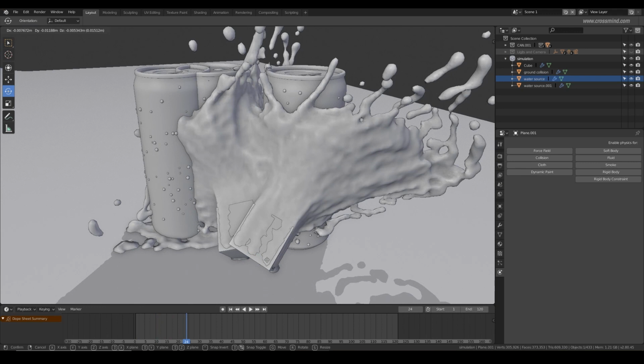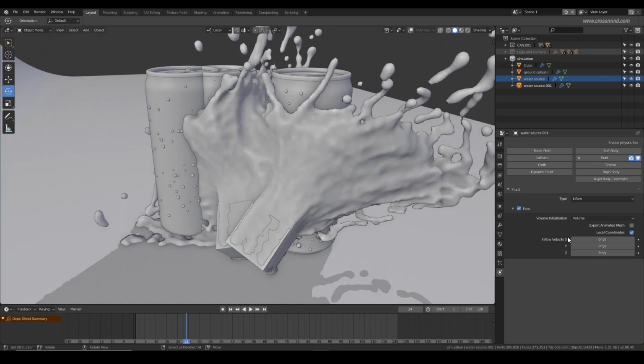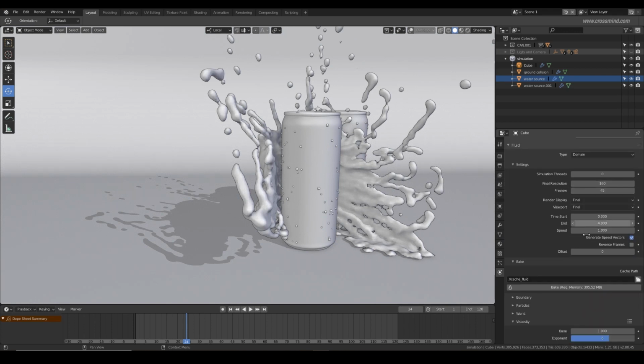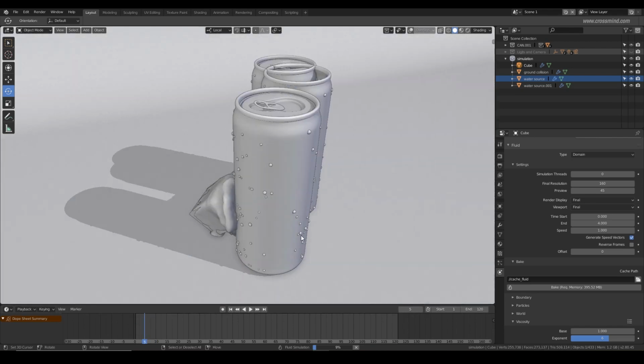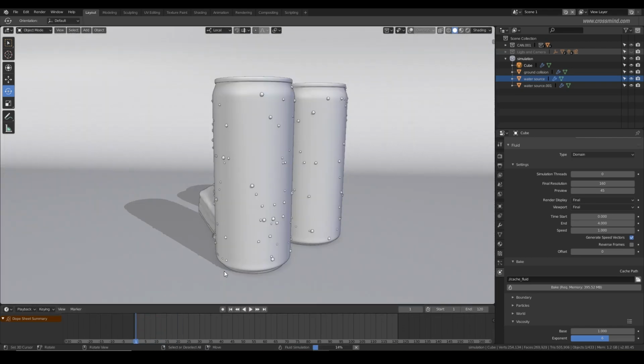We are going to animate the flow object, because right now it's continuously throwing the fluid. What we can do is animate the flow object, so that instead of continuous flowing water, we get only one splash and it stops after that.